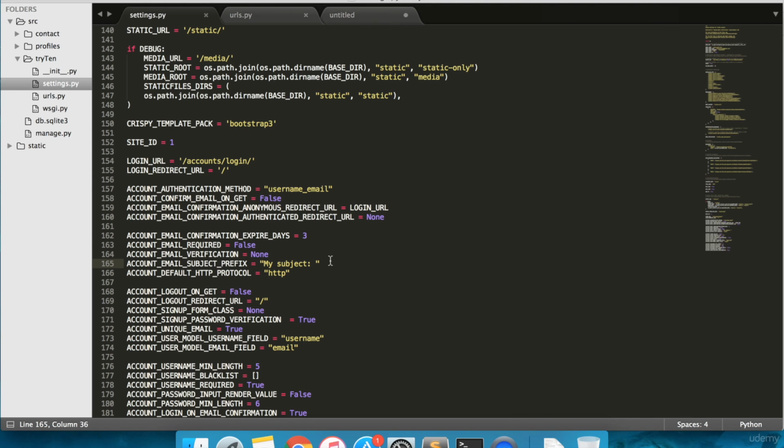ACCOUNT_DEFAULT_HTTP_PROTOCOL equals http. All authentication uses this protocol to create URLs, for example, an email URL to reset a forgotten password. If the site is secure, use HTTPS. This site will default to HTTP.